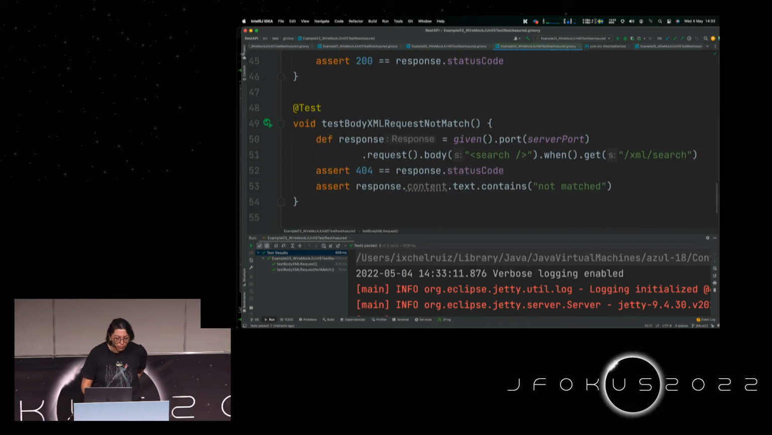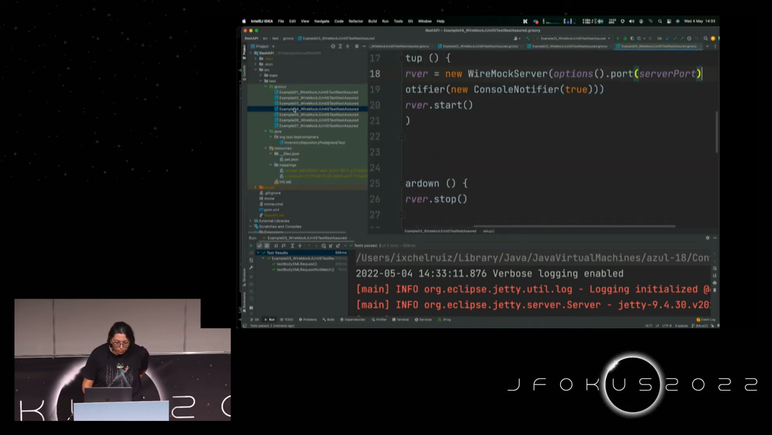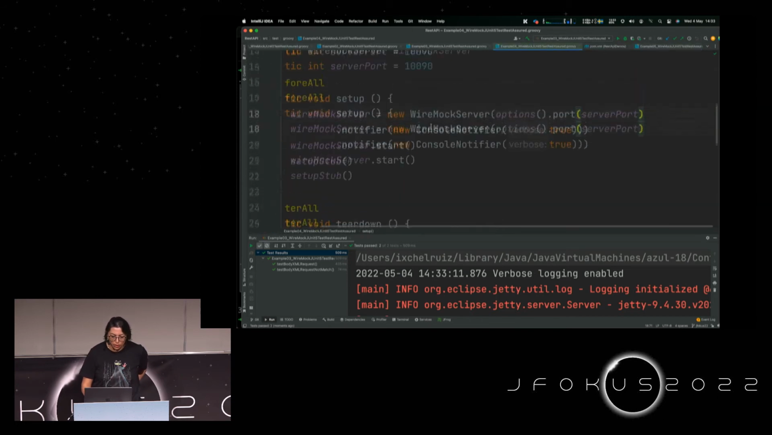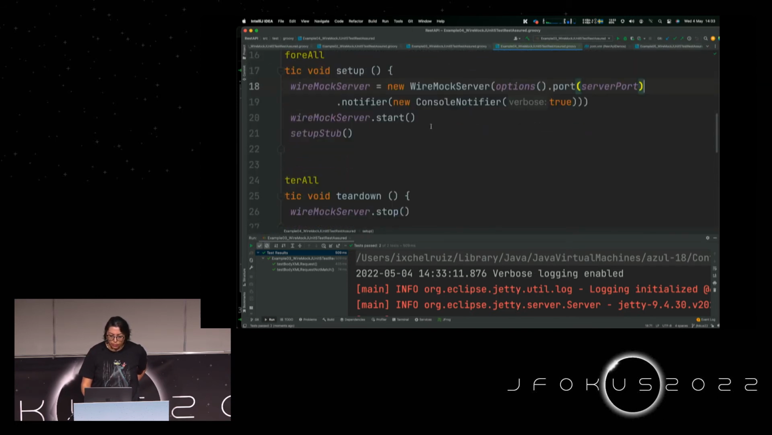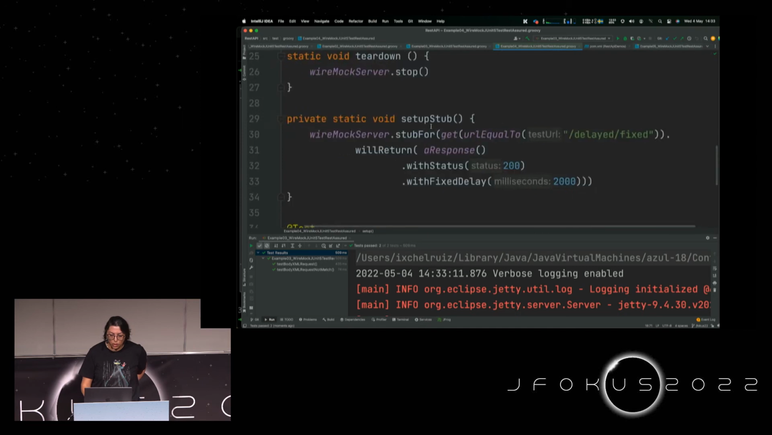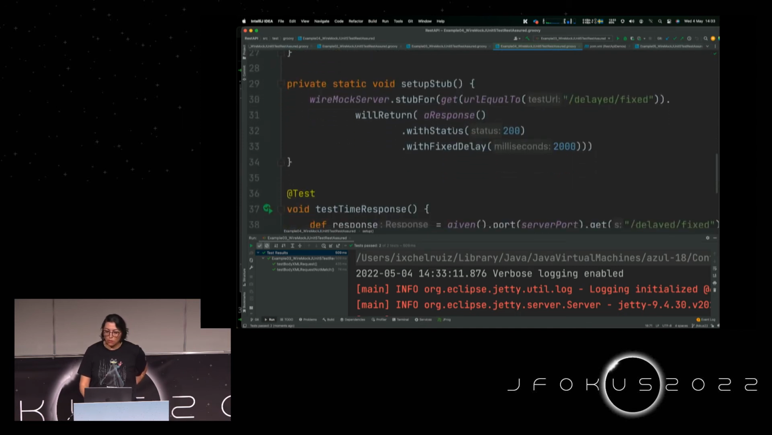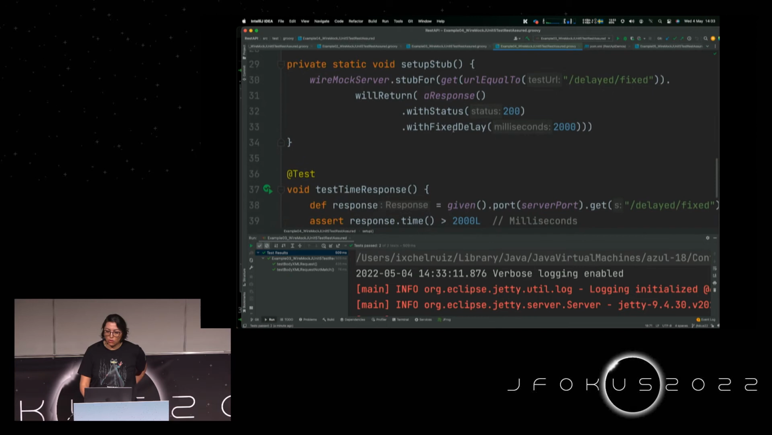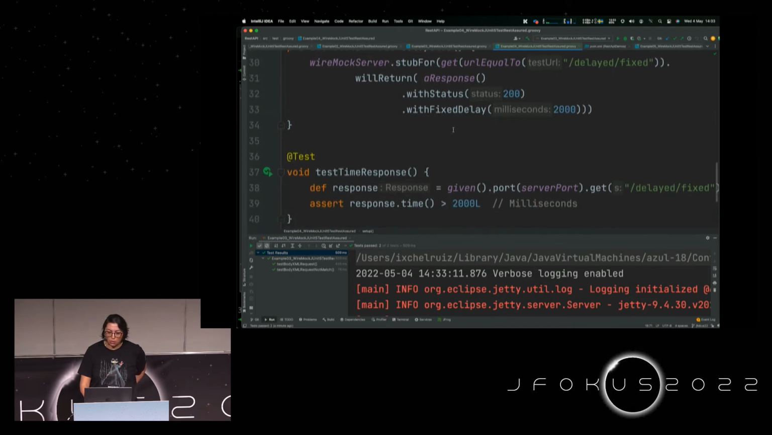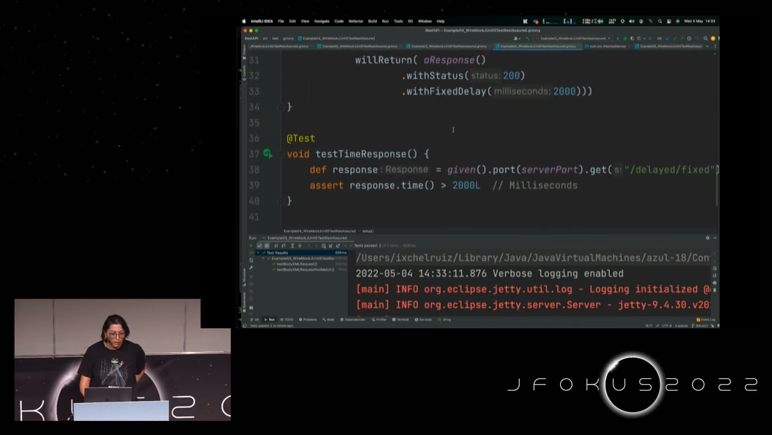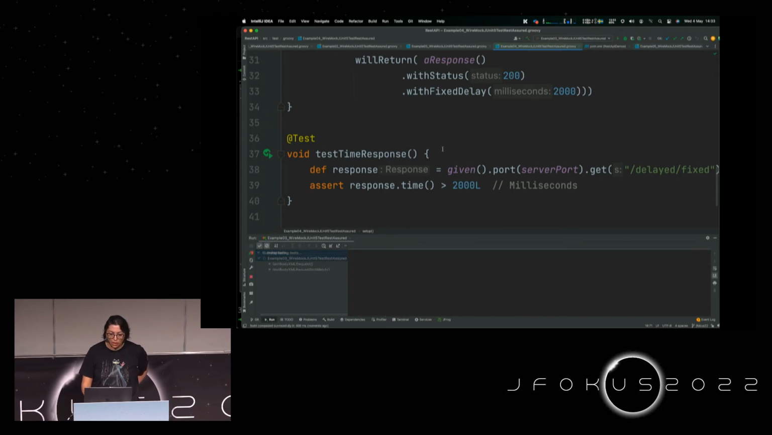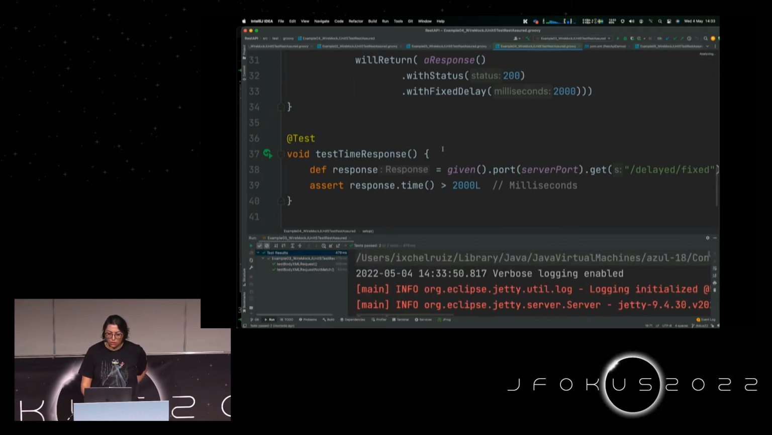Okay. The next example. In this one, this is the fixed delay that we already saw in the JSON mapping that we created directly with curl. This is exactly the same. It's a fixed delay of 2 milliseconds.